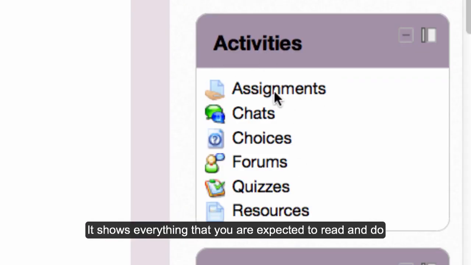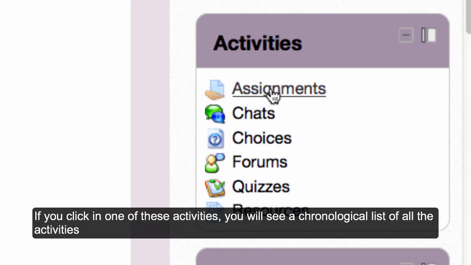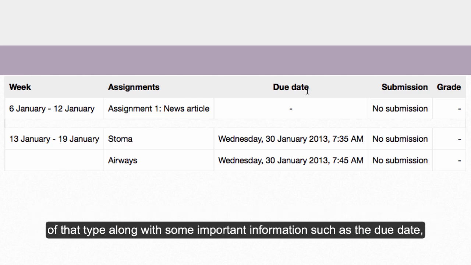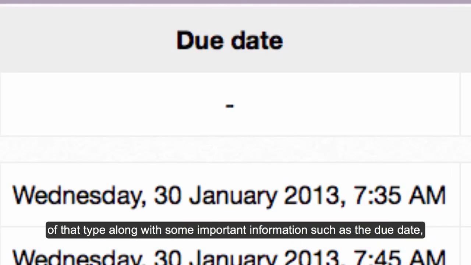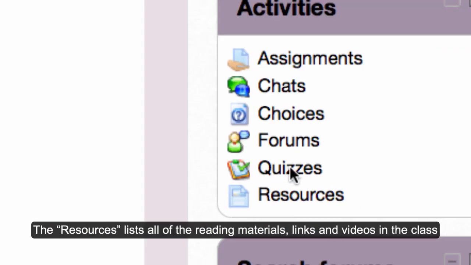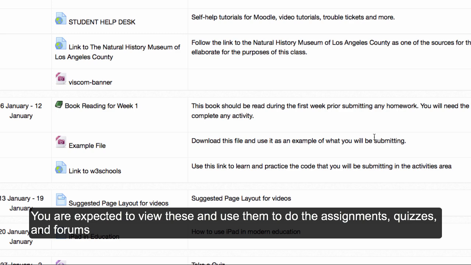It shows everything that you're expected to read and do. It separates all the assignments, chats, choices, forums, quizzes, and resources. If you click on one of these activities, you will see a chronological list of all the activities of that type, along with some important information such as the due date, the date it was submitted, and the grade, if any. The resources block lists all of the written materials, links, and videos in the class. You're expected to view these and use them to do the assignments, quizzes, and forums.